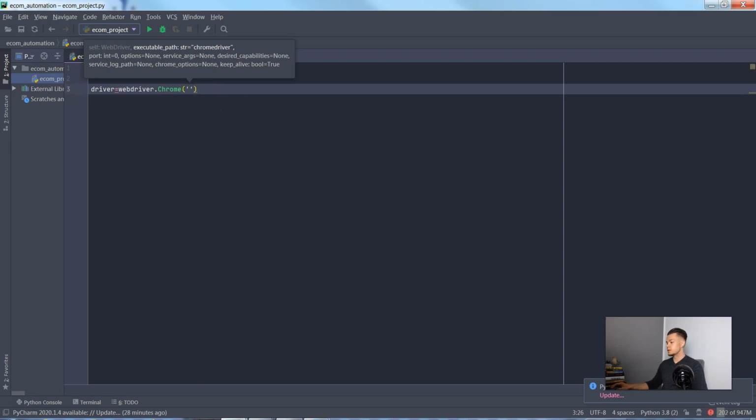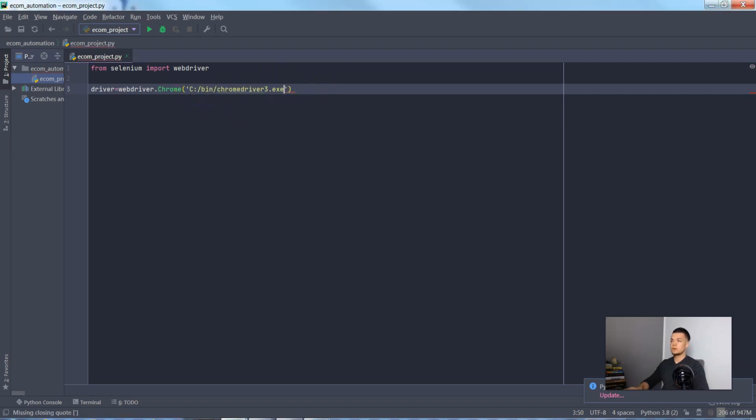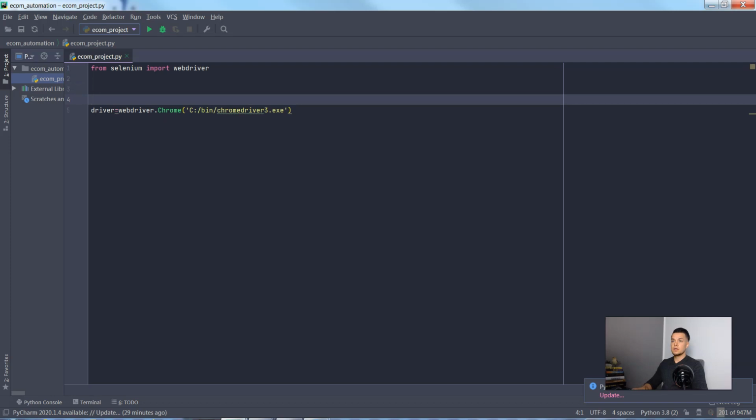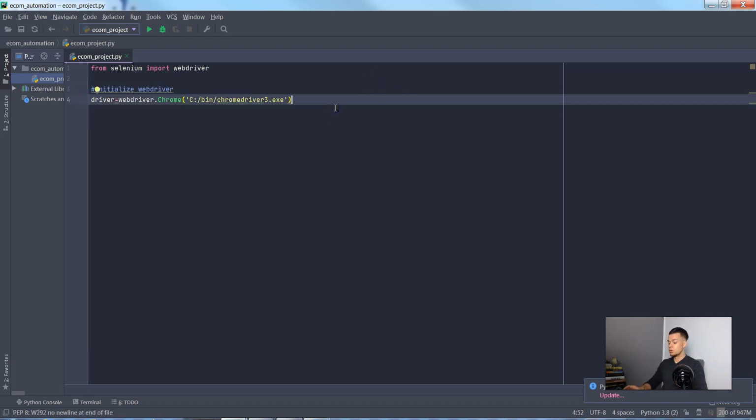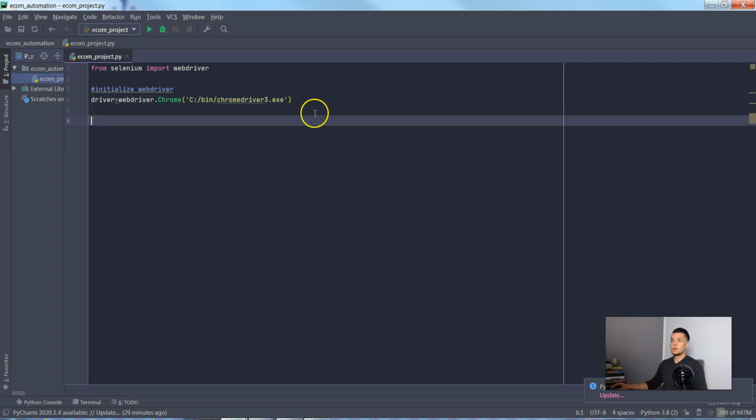Here you need to provide the path where your WebDriver is located. So let me copy and paste my personal path. Obviously you will have a different one, but this is where I saved my WebDriver. And don't forget to comment this: Initialize WebDriver, so that the next person who is reading your code will know what this is about, right?